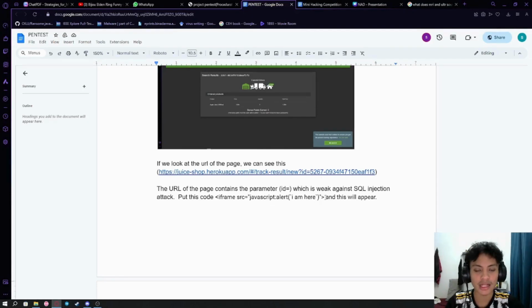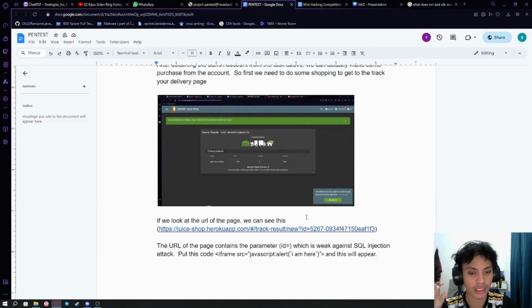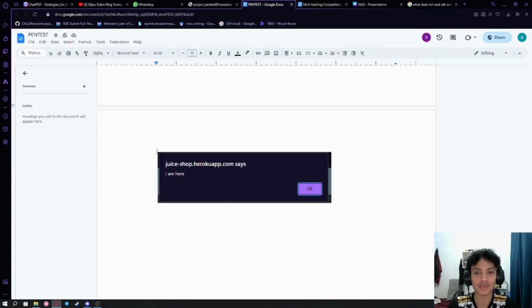So the interesting thing about this URL is the ID equals something. This one is actually very vulnerable to cross-site scripting attack. That's how we're gonna put this code: iframe src javascript:alert('I am here') into the URL, and when we execute it, this will pop up.